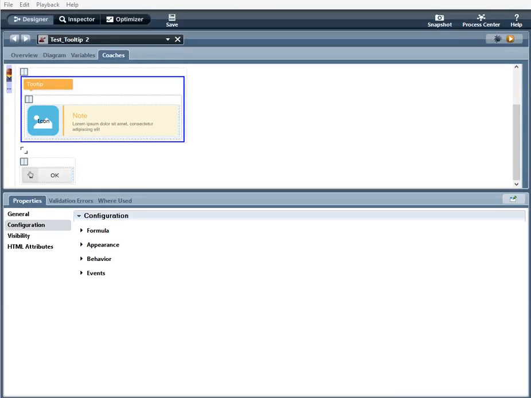I'm Courtney Silva with Salient Process, and I'm going to go over the toolkits, icon, and note controls available in our Enterprise Edition of the SPARK Toolkit. I've already created a coach, and I'm going to go over the configuration options.